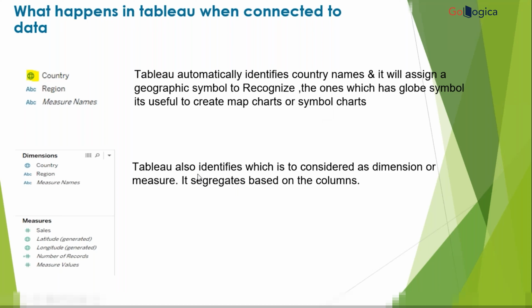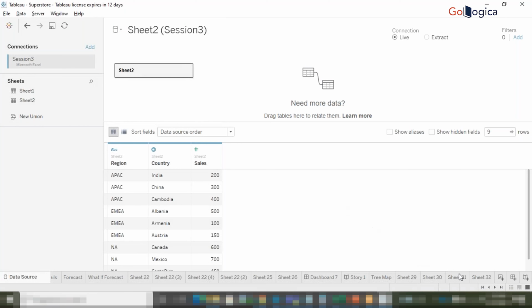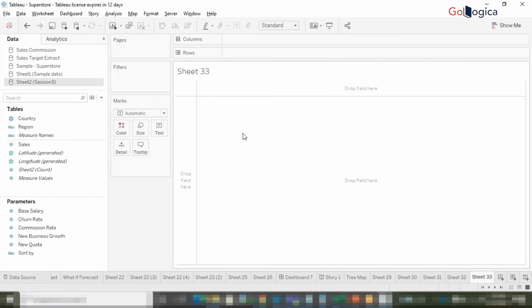Tableau also segregates dimensions and measures. If you see here, country and region are under the dimensions. And sales is a measure, which is measurable, so that goes under measures. So now let's just see it live. Let's go to the dashboard. Okay, you see here we have country and region in one place. These are dimensions and sales is a measure. So it got segregated and we have a geographical symbol here.